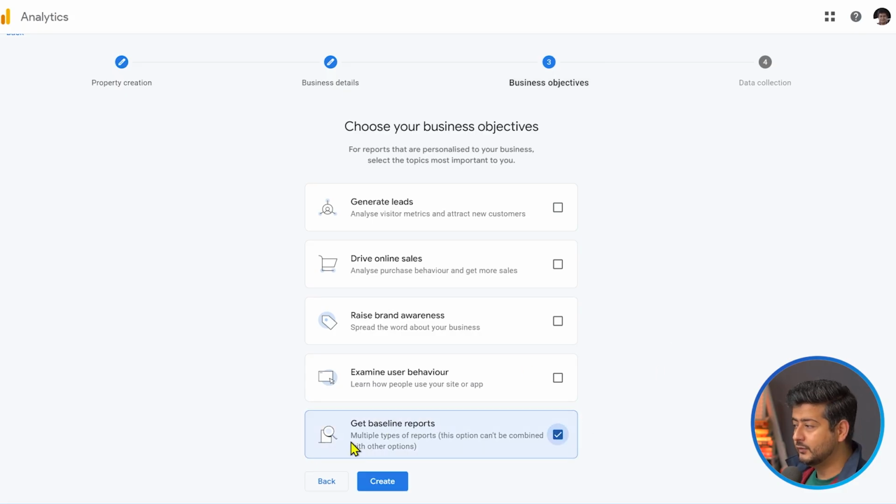So what happens is, if you select this option, you'll get all sorts of reports and then you'll have an understanding of what you're trying to do. And Google Analytics is quite friendly. You can customize reports if you want to later. But this is a great option to have so that you can get all kinds of data and then decide later how you're going to use that data. Once this is done, I'm going to click create.